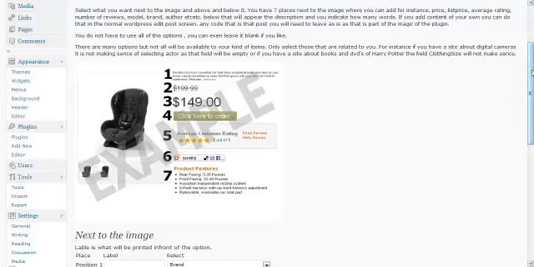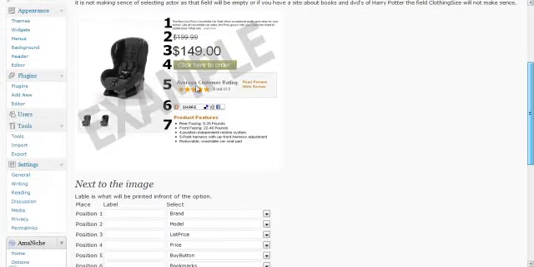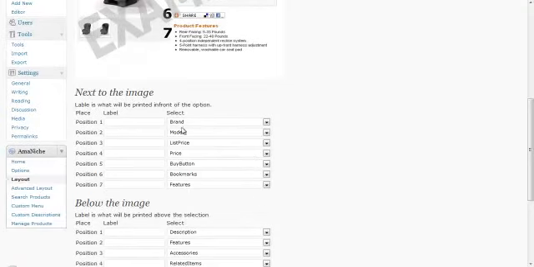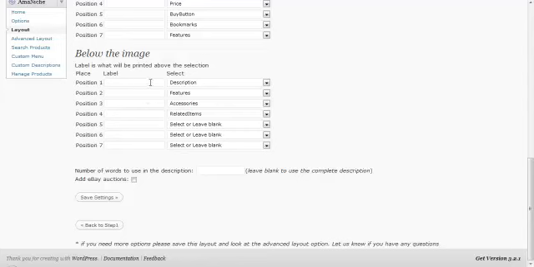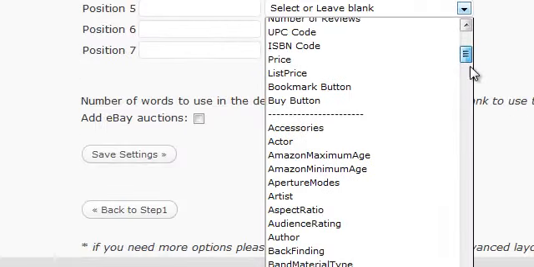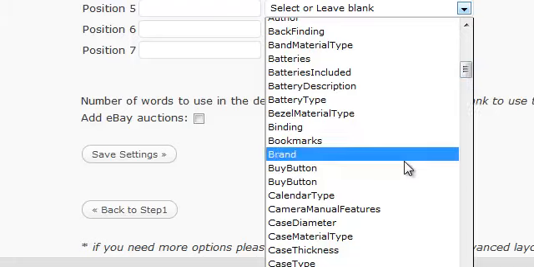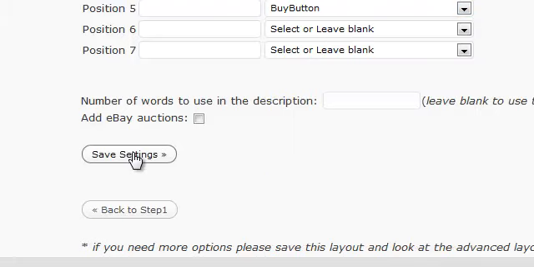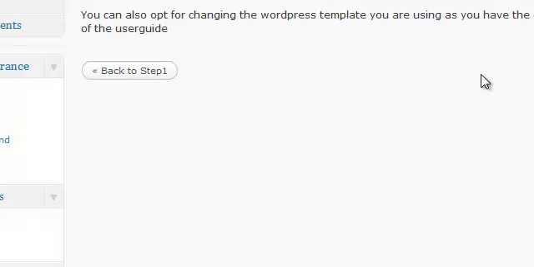And over here, this is the last step. I'm asked how should the layout be, so what should be at position 1, 2, 3, 4, 5, 6 and 7, and should there be a label before it. So in this case I leave it as is. I leave brand, model, list price, price, a buy button, a bookmark and features, and below the image I will enter the description, features, the accessories, related items, and let me add a buy button. Okay, and I save the settings.